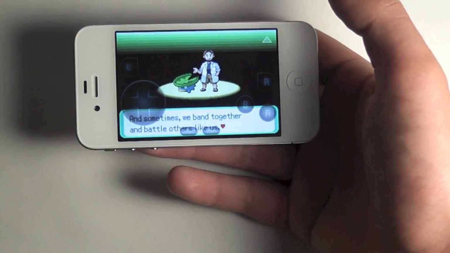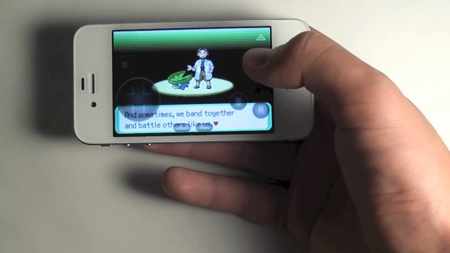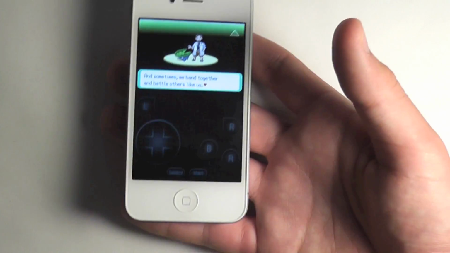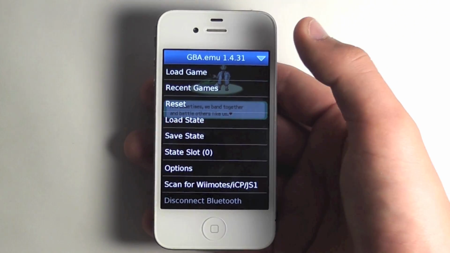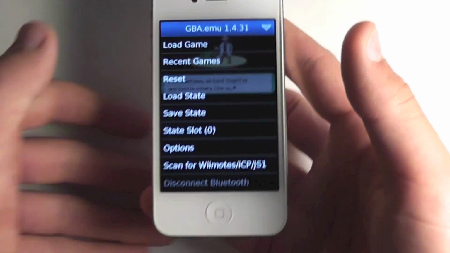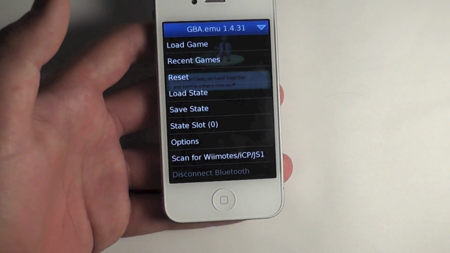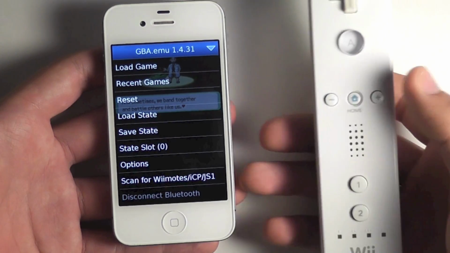But if we go back to the game for a second, then I want to show you, you can do landscape or portrait. In landscape, all of the buttons are overlaid on the screen, so if you don't like that, then I would recommend just going with portrait, where you have the buttons separate, more like a Game Boy SP type of deal. But then if we go back here, one of the coolest features about this is that you can connect a Wiimote or other controllers too, but Wiimote is probably the most useful in my opinion.